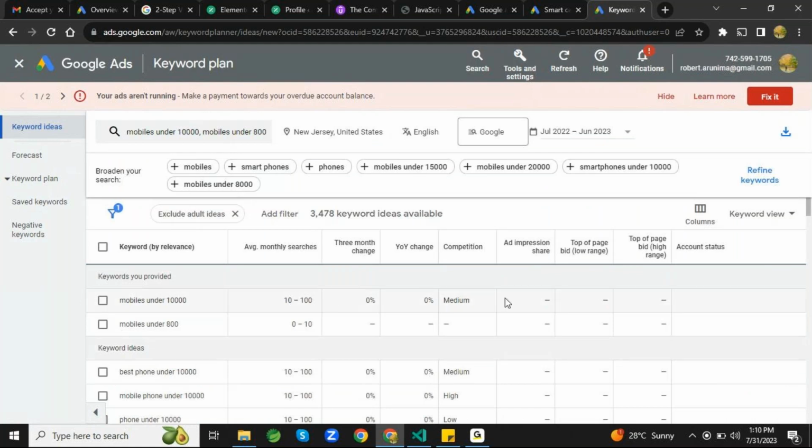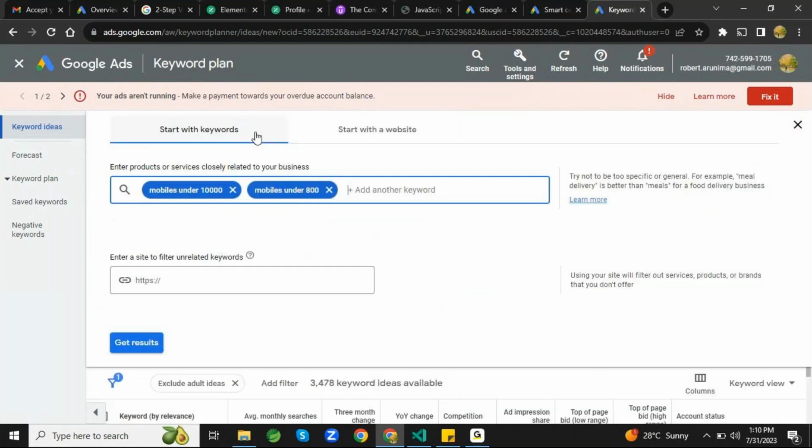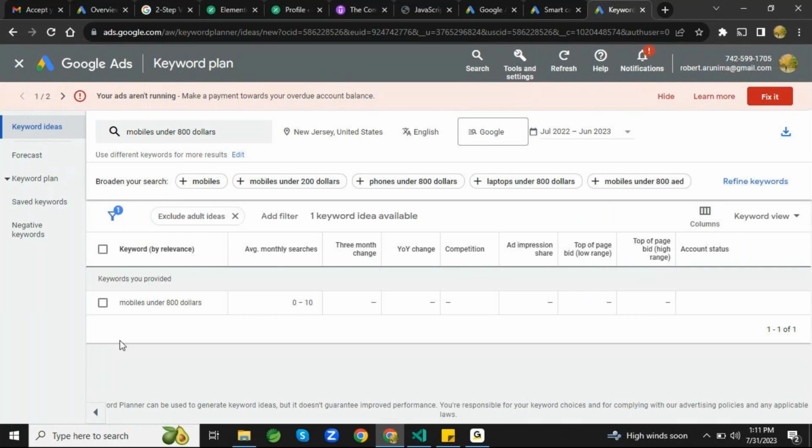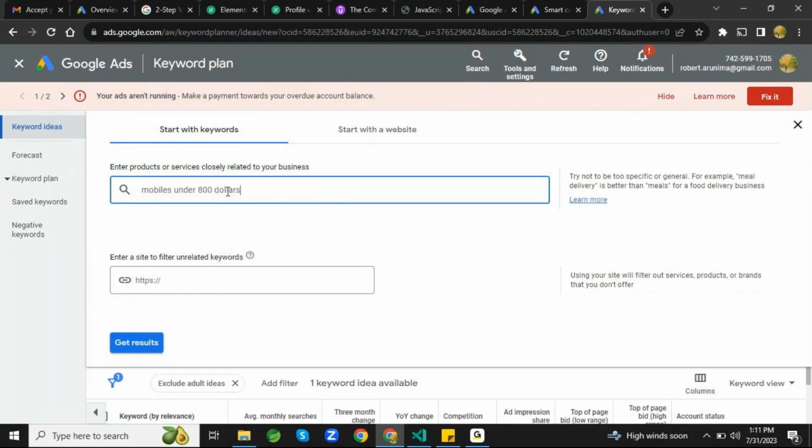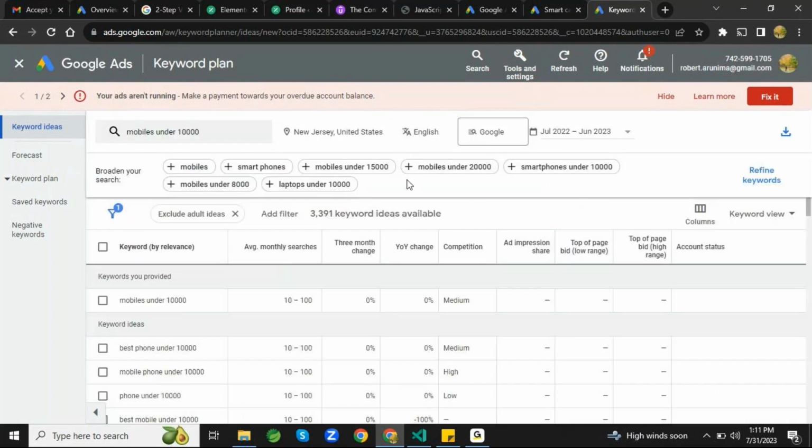Now change the keyword to mobile under $800. Make that change and add the keyword mobile under $800, with the dollar symbol. Yeah, click on it. Okay, fine. Change it to 10,000 and we'll have the keywords.